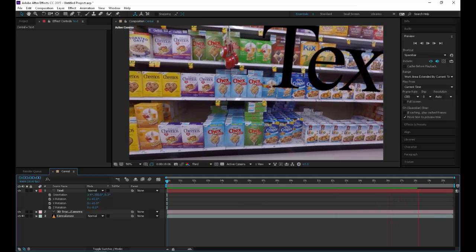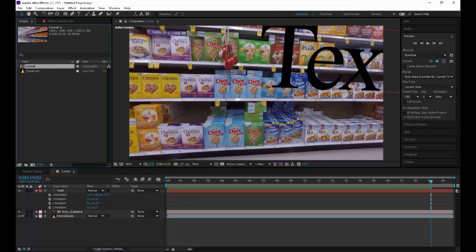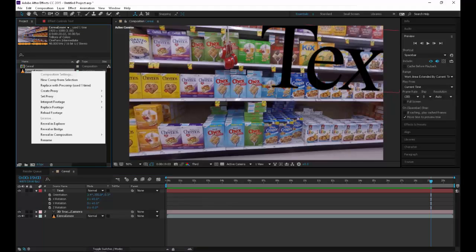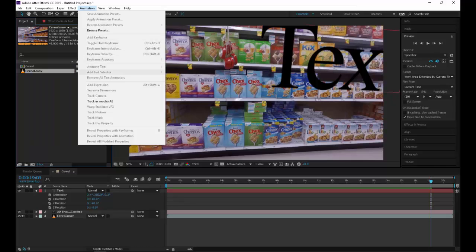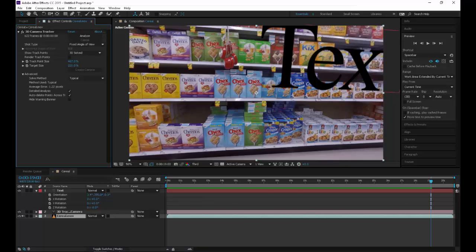Cool. So that worked, okay? Just to give a quick 2-second recap of what we did: we changed the interpolation so that we have 30 frames a second. We dropped it onto a new comp. We went up to Animation and told it to track the camera. We told it to be typical. We told it to do a detailed analysis. And that gave us the result so that we can right click and then create a text and camera.